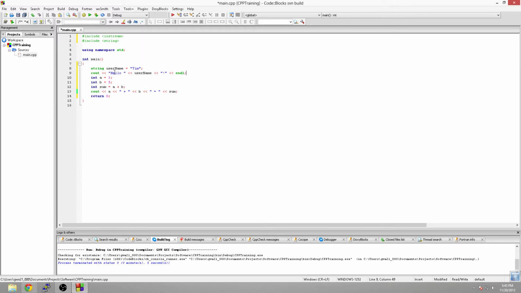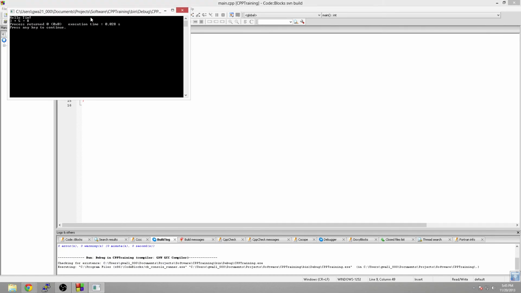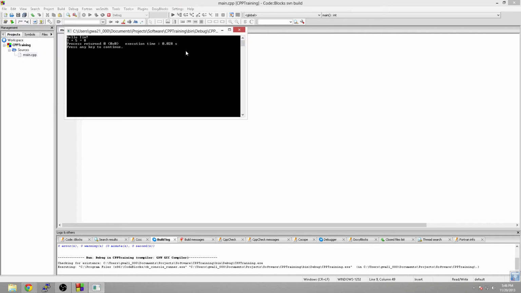So now that we got this, let's see what happens. Let's build it and run it. Hello, Tim. And we still got our other values being computed down there. But everything runs right.